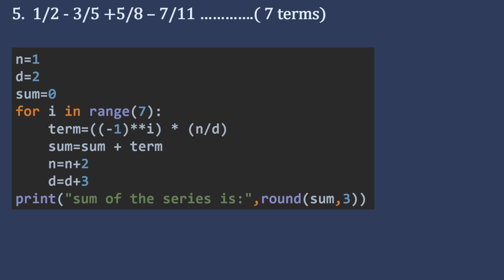So in the second iteration, when I value will be 1, then the term will be minus 1 to the power 1. Minus 1 to the power 1 is minus 1. So minus 1 into n by d. That means minus 1 into 3 by 5. So like this it will continue.